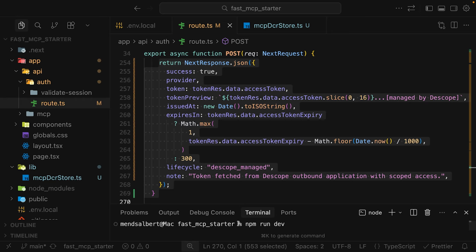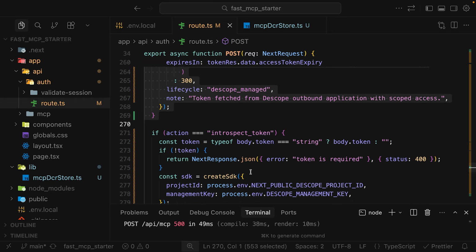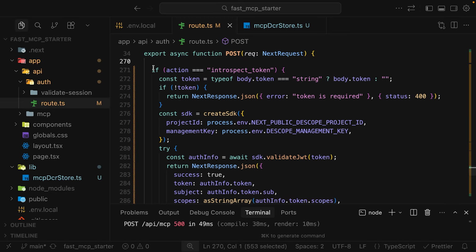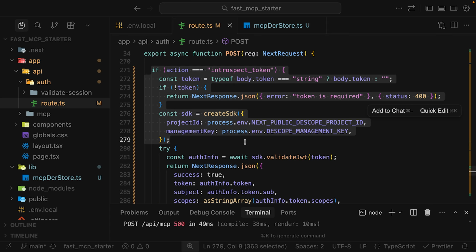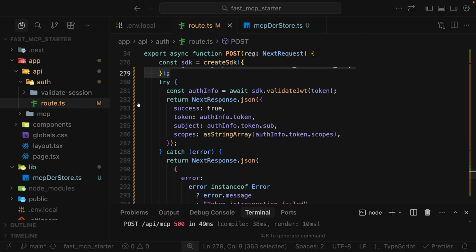We also added an introspect-token action. This is for when you have a token and you just want to see what is inside it. We call sdk.validateJwt and return the decoded payload, including the subject and the scopes.